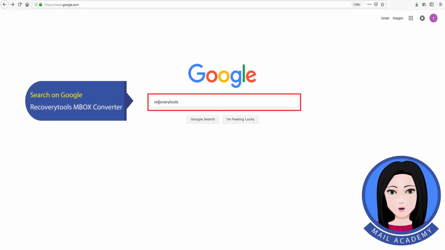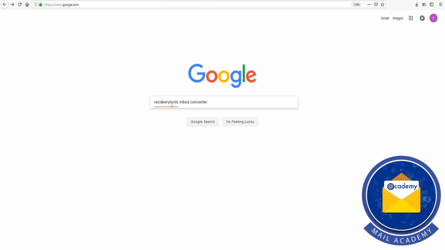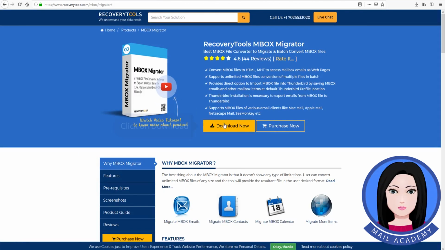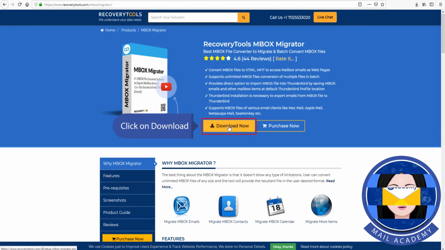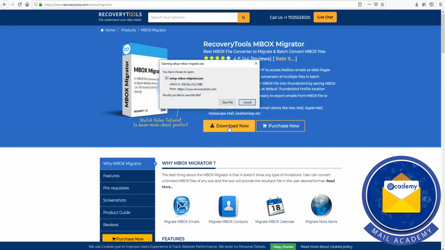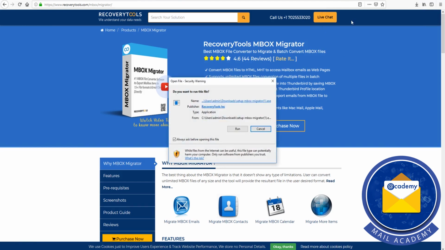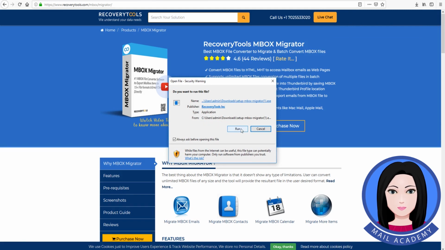Search on Google Recovery Tools MBOX Converter. Click on download. Install now.